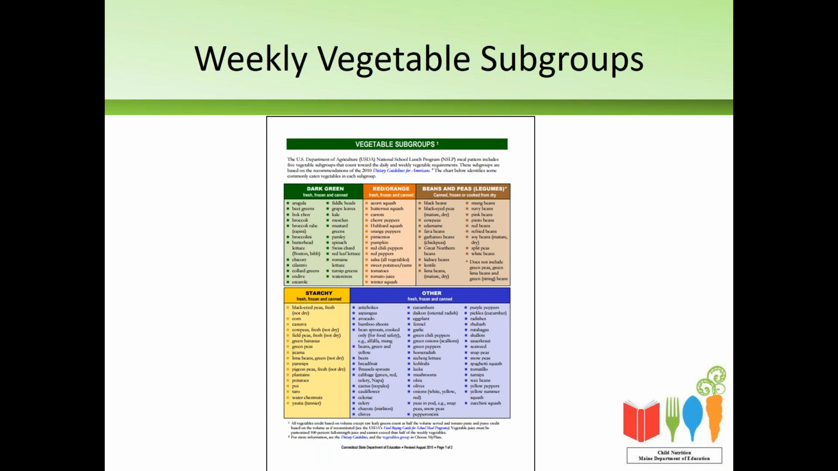So this is a handy chart to have available in your kitchens. It's a comprehensive list of vegetables that fall under each subgroup. And when in doubt, check the list. It's helpful to have it readily available for planning your menu as well.